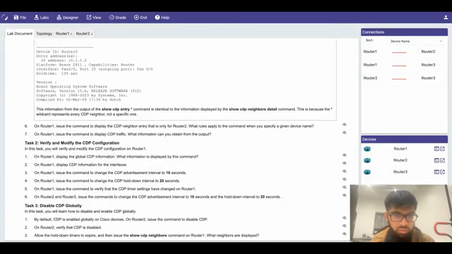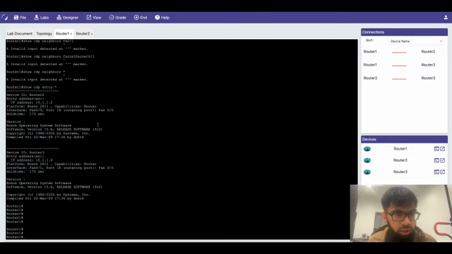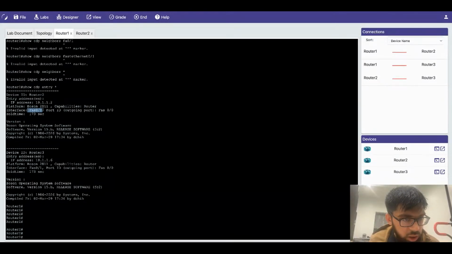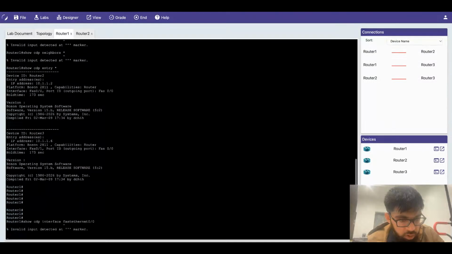So if you just want to see information for router 2, one thing we could specify, because we can see router 2 and in fact we can see here the interface connected on FastEthernet 0/0, is show CDP interface FastEthernet 0/0. Okay, show CDP FastEthernet 0/0.